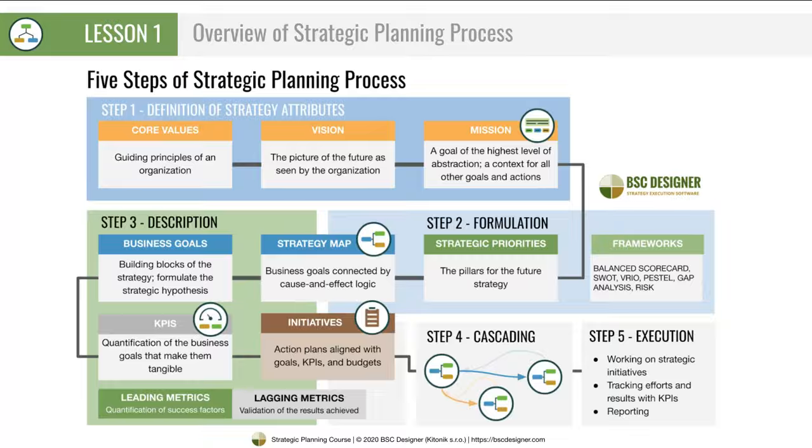Some prefer to focus on the Kaplan and Norton Balanced Scorecard framework. Some try objectives and key results, OKR. Some combine many different frameworks and, as a result, create their own unique approach. This diagram is based on our experience in helping clients to formulate and execute the strategies.